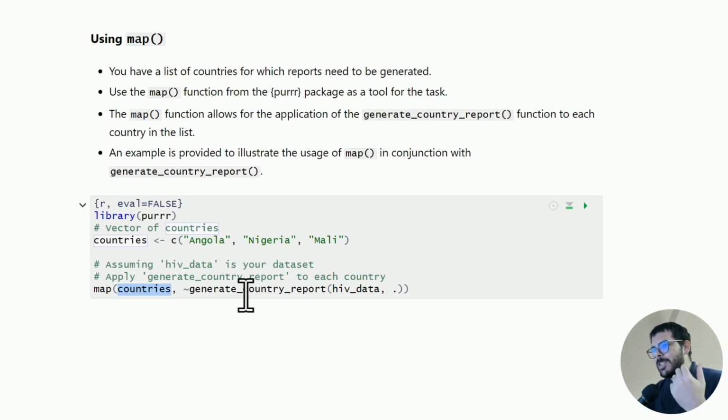So if you have more than 3 countries or more than 3 instances, let's say 20 or 40, and you want to go through all of them, this is the best way to do it. And this complies with the DRY principles.